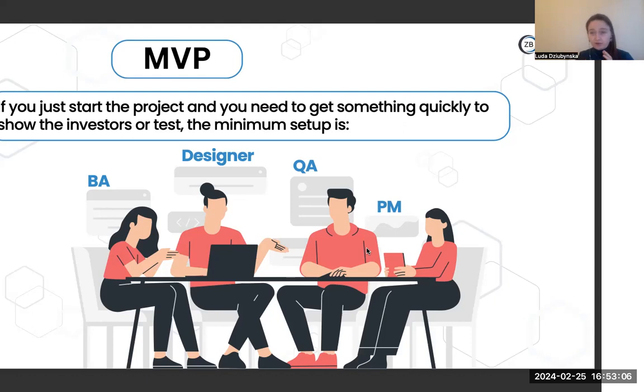Next one is the designer. The BA and designer work very closely in the first phase. They need to understand how it will look for the user, what is comfortable, what is not comfortable, and what the best practices are. And maybe at a later stage, the designer will be support.